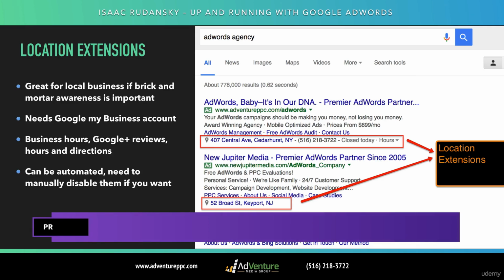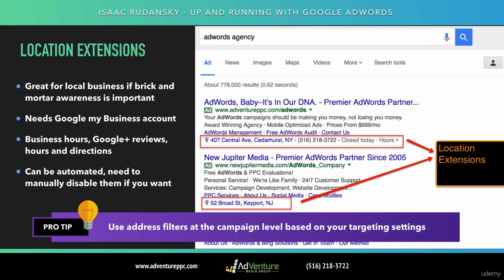And a pro tip for using location extensions is to use address filters at the campaign level based on your targeting settings. For example, you might have multiple brick and mortar locations. You might have multiple retail stores in your Google My Business account. So if you have one campaign that's targeting New York and you have a store in New York, you could use an address filter for that campaign to only show your New York address. And if you have a location in Utah or another city or another state, and you have a campaign targeting just that location, you could use an address filter to show the location extension of the address for that location. So that's a really cool pro tip for location extensions.